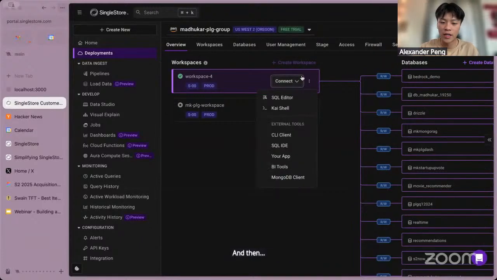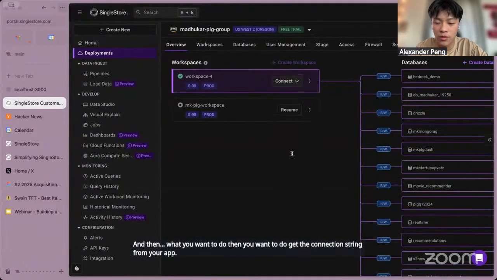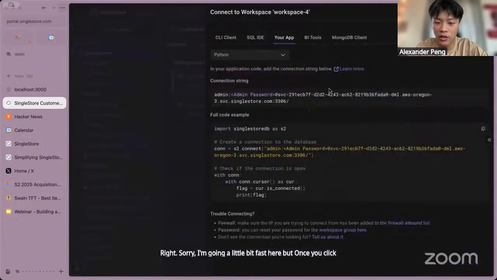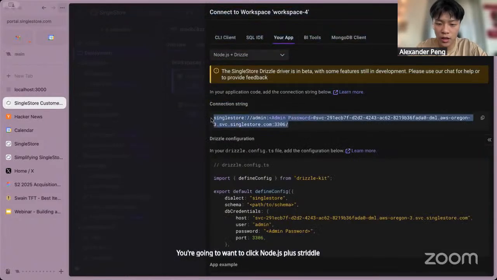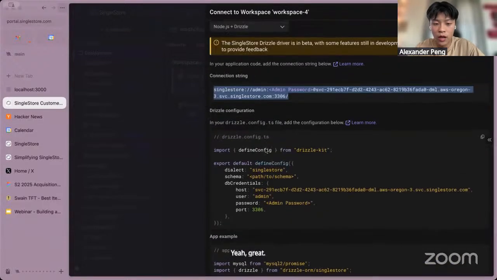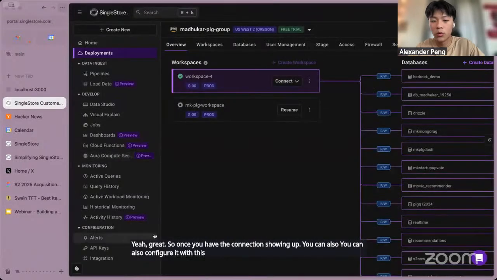what you want to do then is get the connection string for your app, right? Sorry, I'm going a little bit fast here, but once you click connect next to workspaces and then click your app, you're going to want to click Node.js plus Drizzle to get the connection string and copy that. Great. So once you have the connection string, you can also configure it with this drizzle.config file, but we'll see what all that means in just a second.